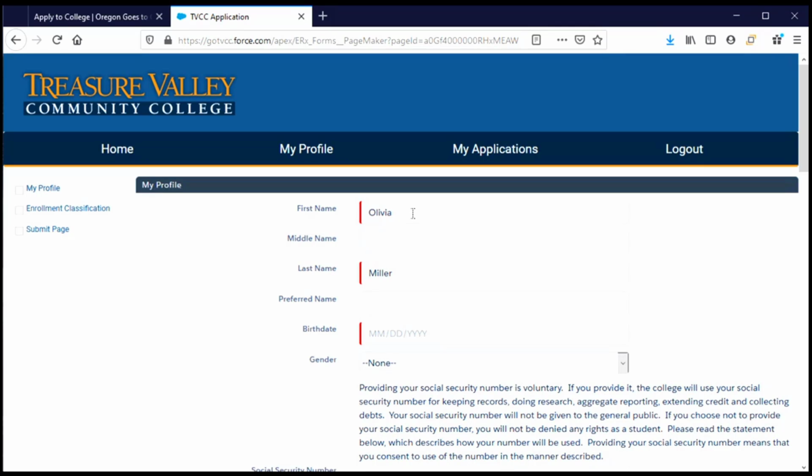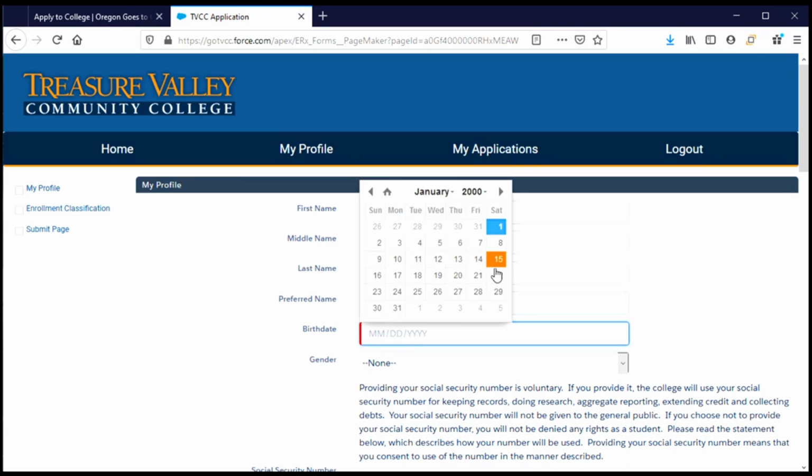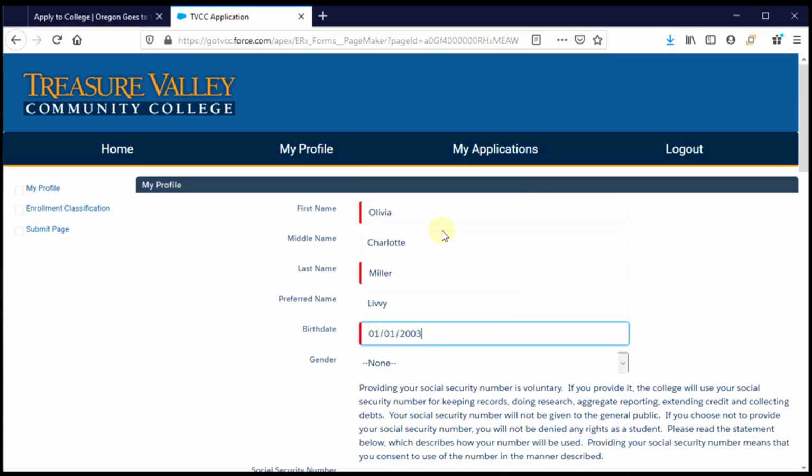Now, some things have already been filled in from when we created our account, so our first name, and just checking to make sure that that's our legal name. We can provide a middle name. Last name's already there, and a preferred name is the one that we want people at the college to call us. So for me, I do have one of those and I'm going to provide it. And here we are being asked for our birth date using a calendar, and we can choose the year, the month, mine is January, and the date.